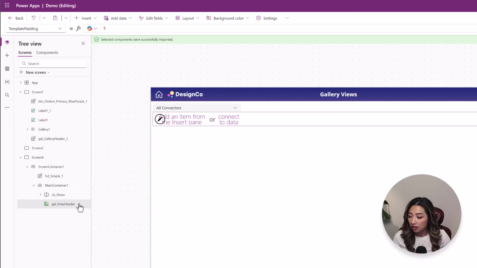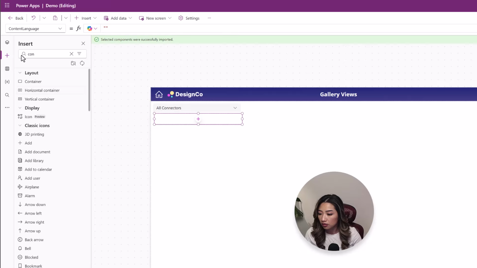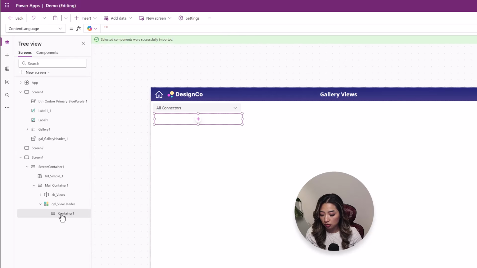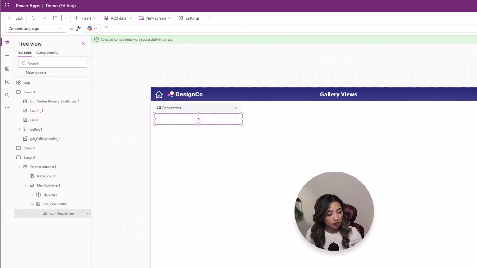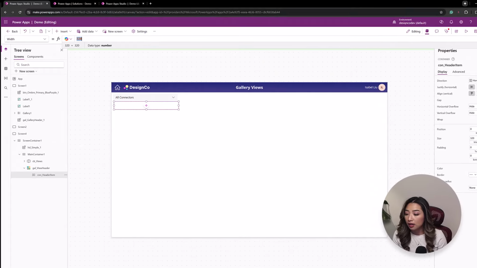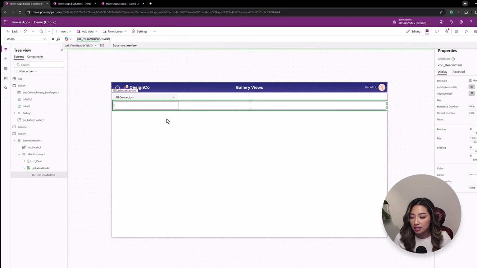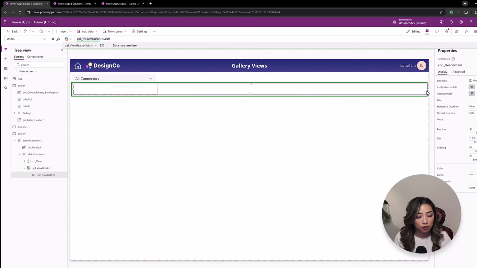We had the gallery header over here. The next thing we are going to add is a container. And this container has to be a horizontal container. Okay. And let's rename this horizontal container to container underscore header item. And we want the drop shadow to be none, border radius to 0. Width, we are going to do gallery underscore view header dot width. And if you can see that it's actually bigger right here, bigger than the actual width. The reason being is the gallery actually has a 5 padding.